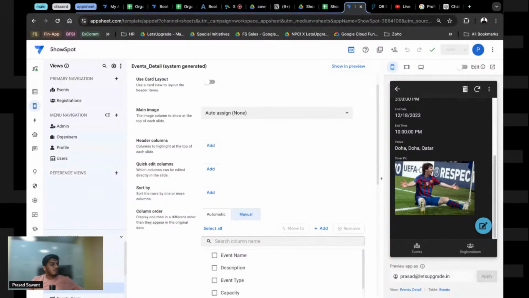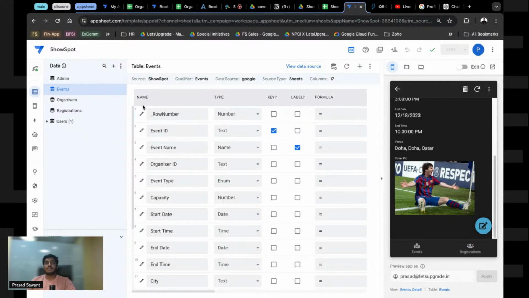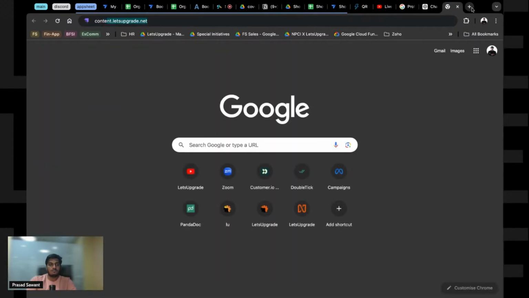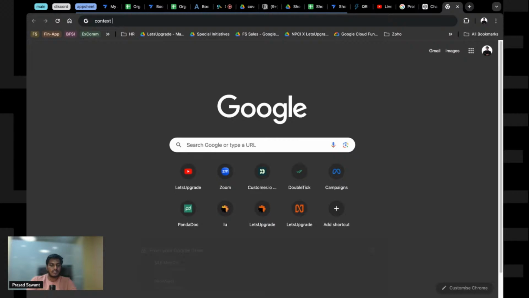So what we can do here is, understand something, there is something called context. Context basically means the view where you're showing that particular thing. Now there are different contexts available, there is view type and everything. If I go to the docs, context in AppSheet, to make you understand it better.